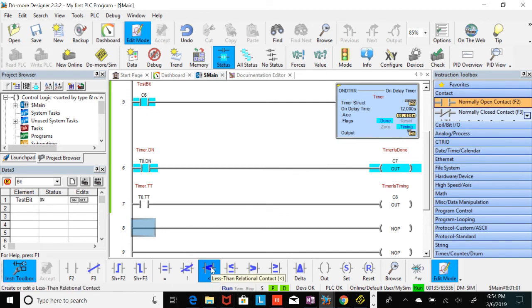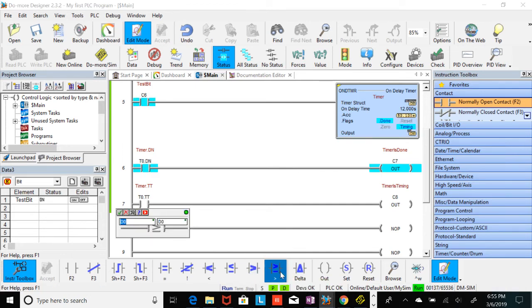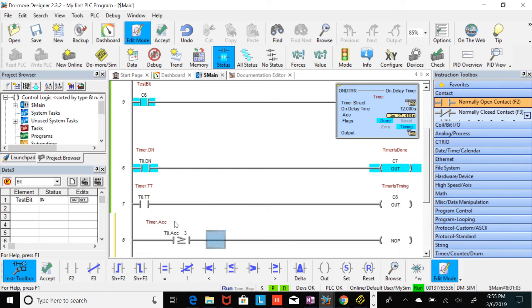So let's say you want it when T0.ACC is greater than or equal to. Now remember, the accumulated value is going to be in milliseconds. So, instead of putting 3 seconds, let's say you want to turn on an alarm after 3 seconds saying, hey, you're about to reach your time value. You want to turn on an alarm before it reaches the done, before it's done. You cannot put 3. Since it's in milliseconds, you're going to have to put 3 additional zeros.